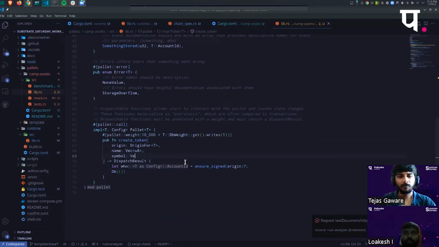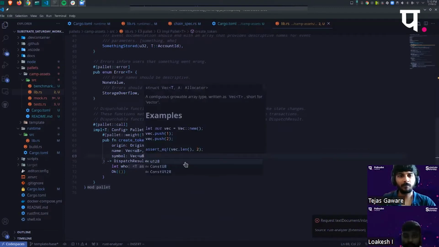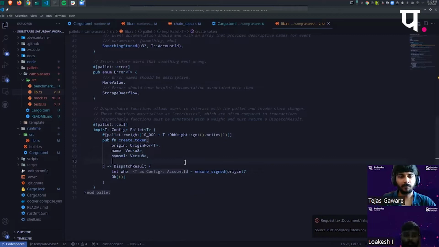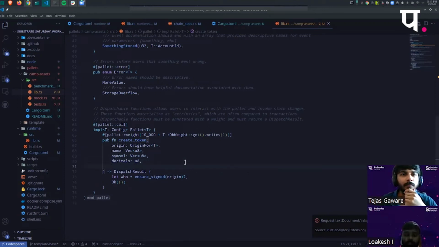So symbol is again a vector of U8. And then what else? Decimals. Decimals is just your total number of decimal values that your token will have, so I can keep it up to U8. And then I also want to mention the initial supply. Initial supply is the supply of your tokens when it's launched.